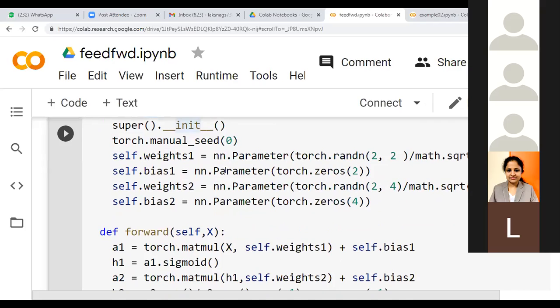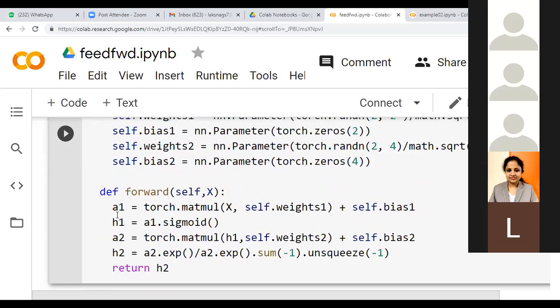Now there is a slight modification in the model. So a1 is equal to torch.matmul of x with self.weights1, and automatically the weights value gets increased or decreased, plus self.bias1. Whatever value I was using earlier, I'm defining the same thing here.